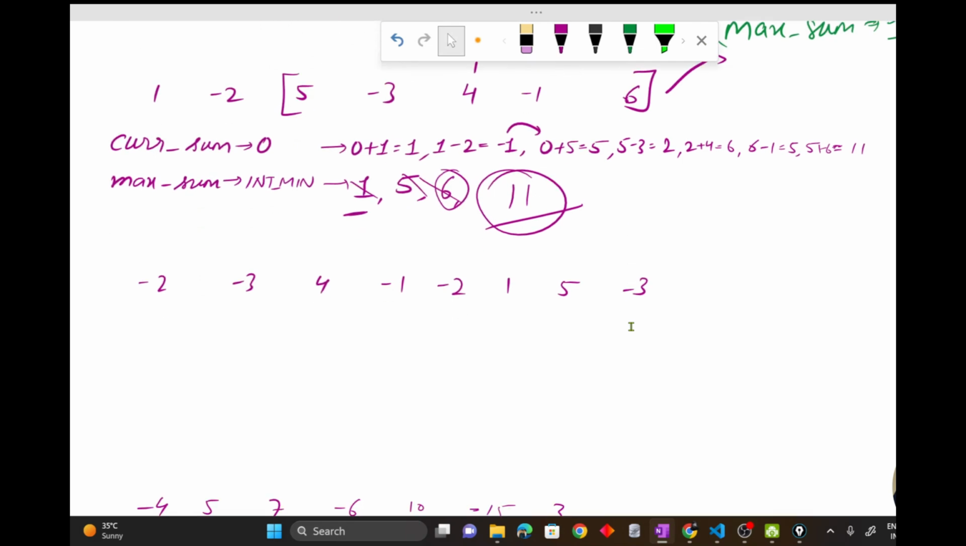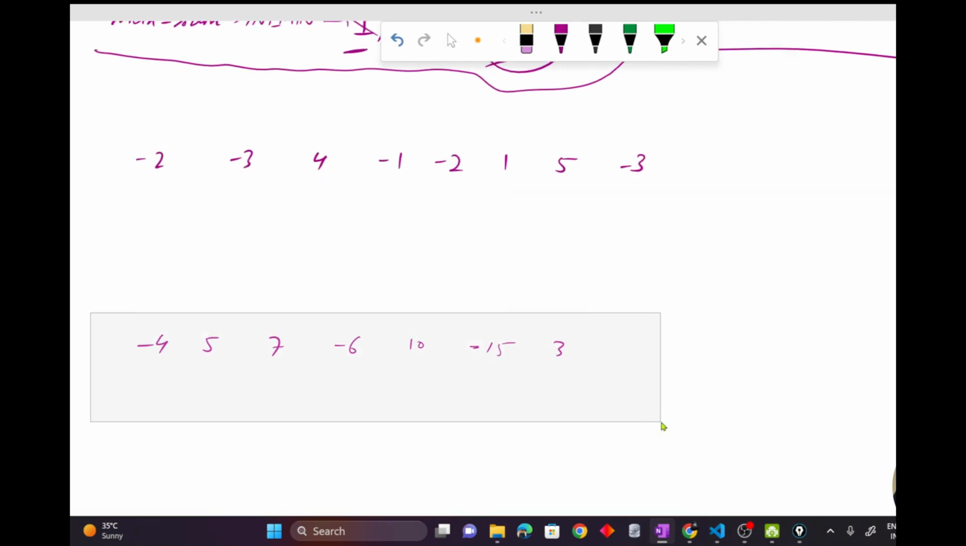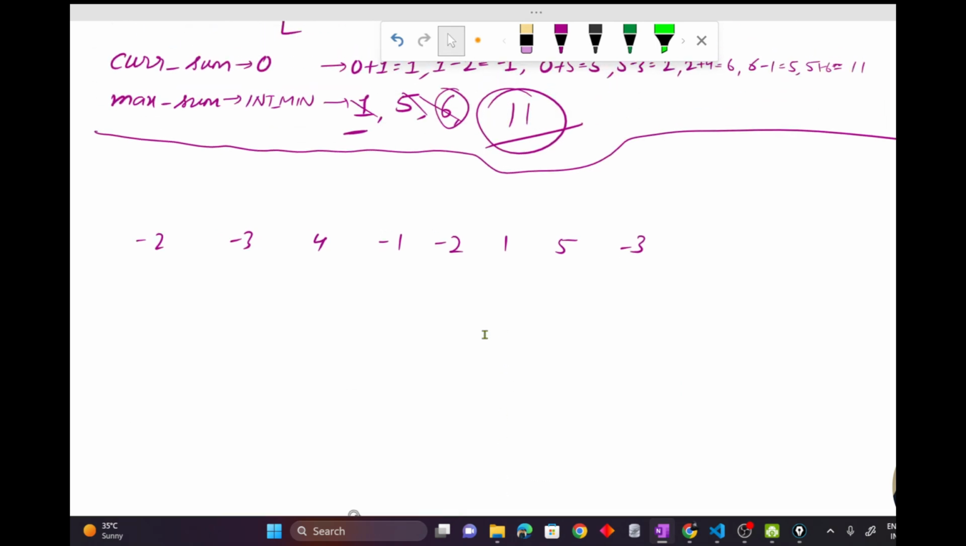Okay, let's see one more example. Now see, this is our second example here. This is also an array. You can see that we have taken an array here: minus 2, minus 3, 4, minus 1, minus 2, 1, 5, minus 3. I'll do the same thing again. I'll first declare two variables, current sum and max sum. Maximum sum is obviously INT_MIN.